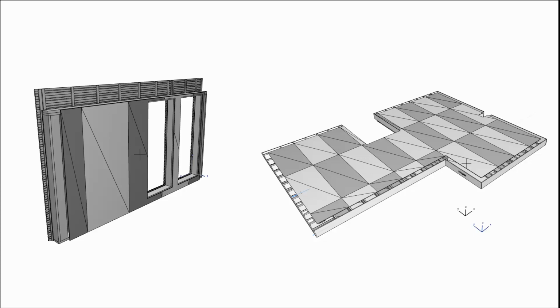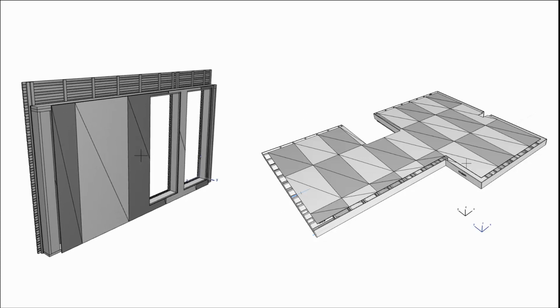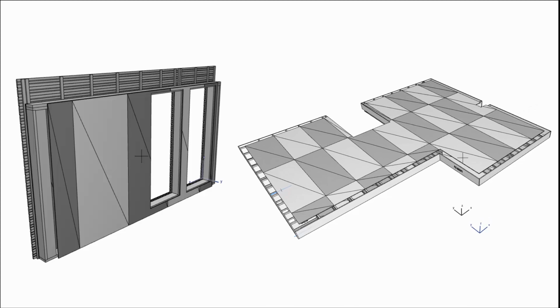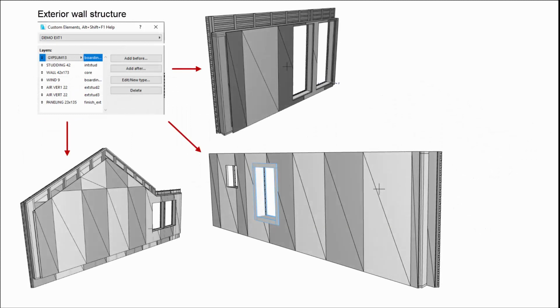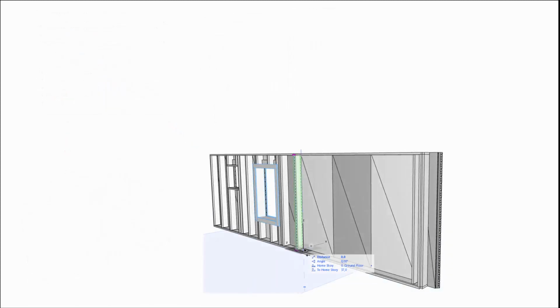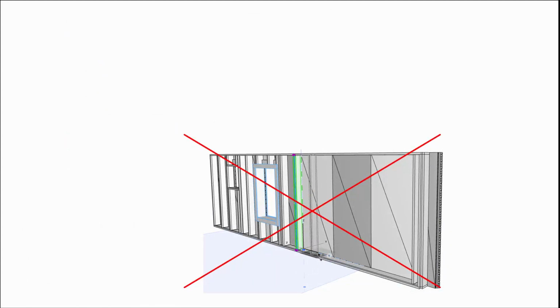In this video, I will show you how you can create wall and floor structures in ArchiFrame. The process is automated in the sense that after you have defined a structural type, ArchiFrame can automatically create different kinds of 3D walls and floors that follow this type. The goal is that you don't have to manually edit any individual 3D objects in your wall.